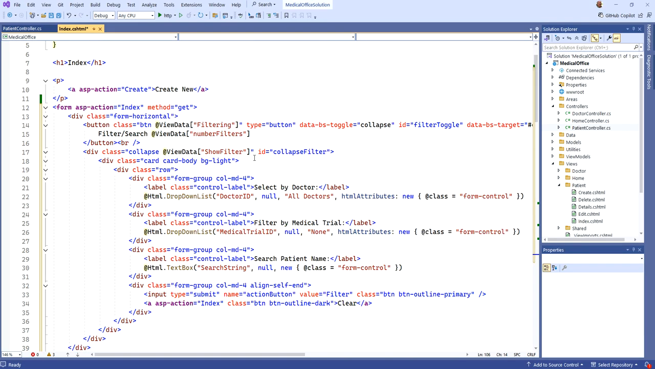Okay, so what have I done here? Well, it's basically the same. See, this part is all the same. Select by doctor, filter by medical trial, search patient name, right? Still my same drop-down list, okay? I have my input type is submit, name is action, button value filter, and my simple link to call simply a get request for the index action. That's all good.